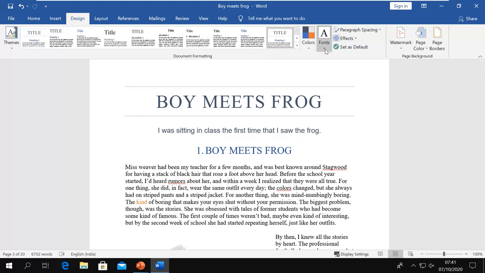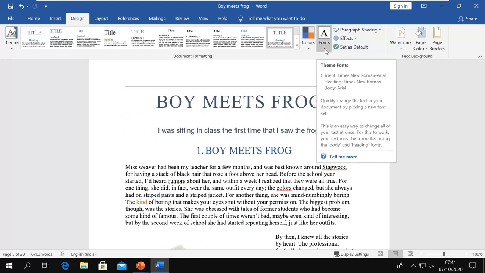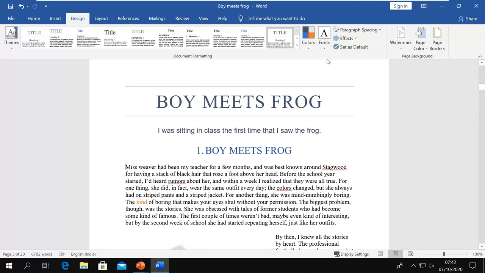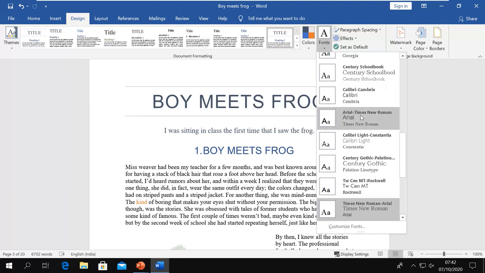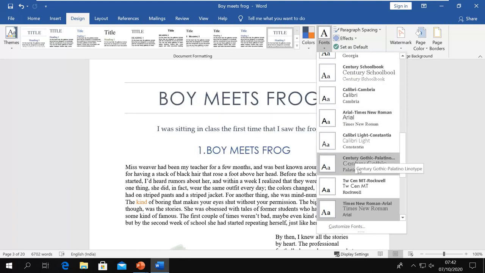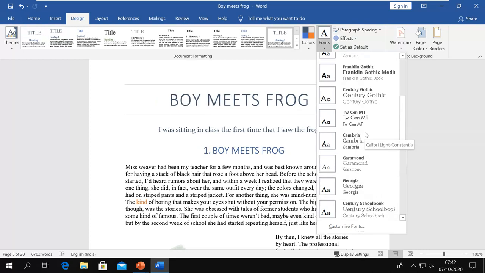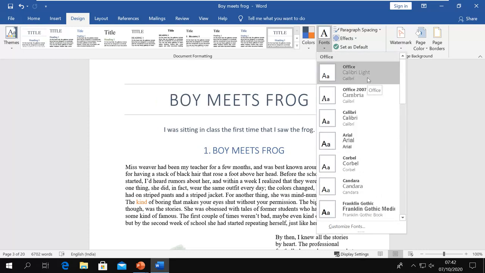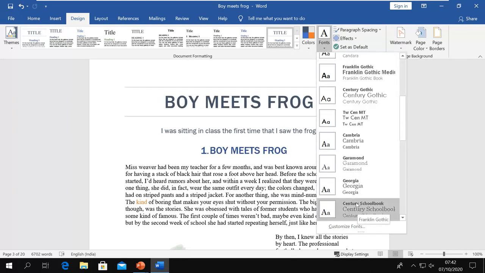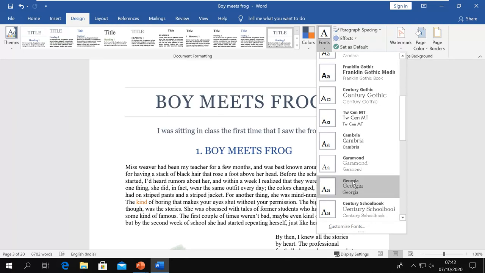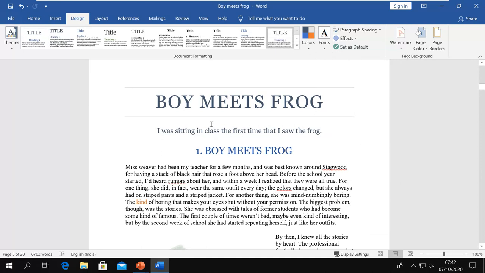Then you have this font option where you can choose different themes of fonts, combinations of fonts like title, subtitle, heading, paragraph, all together. You can see different themes are there, and as you go through, those show you the preview. Whatever you like, you can just click on it and your theme will be changed to that. So I will choose this one. Now you can see it's changed.